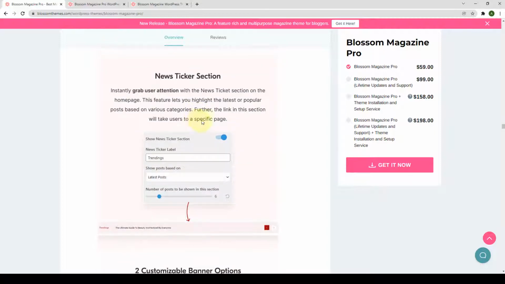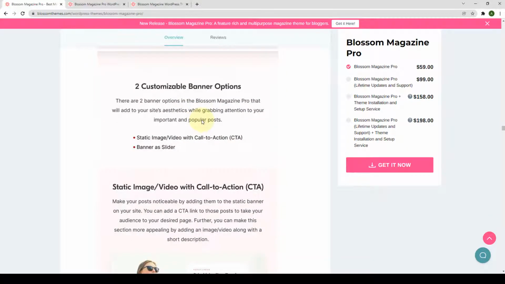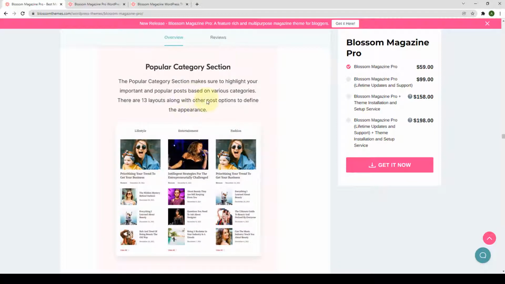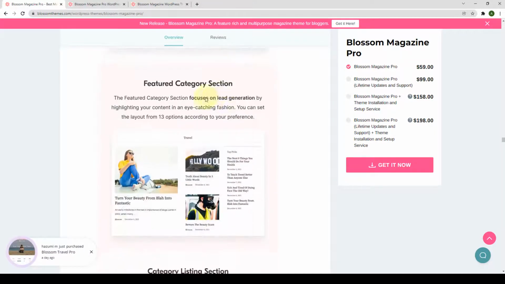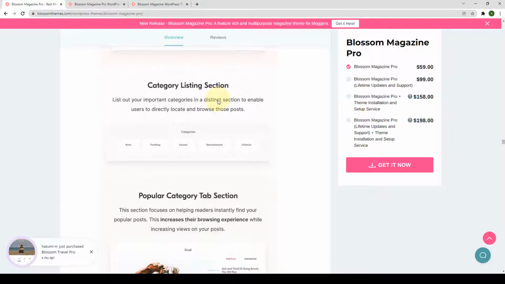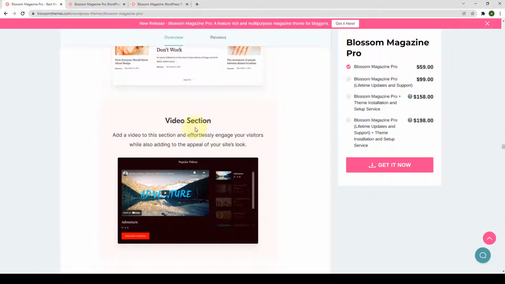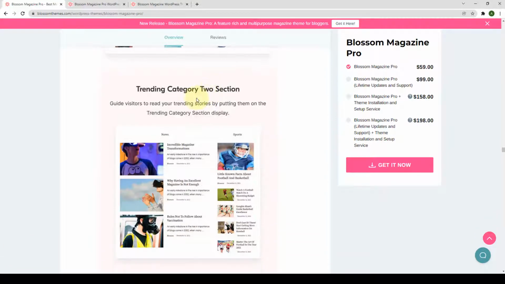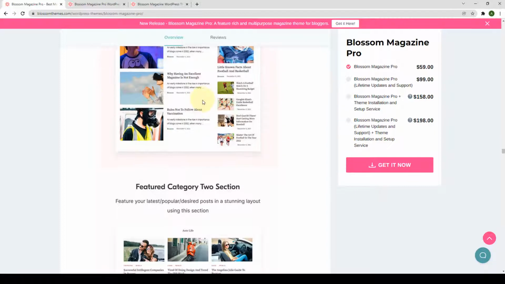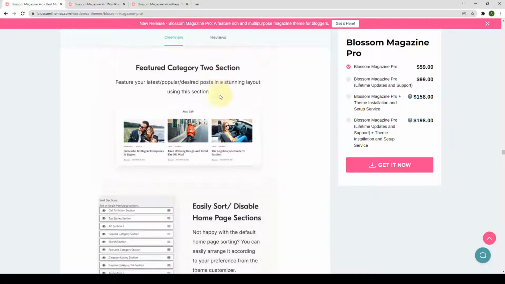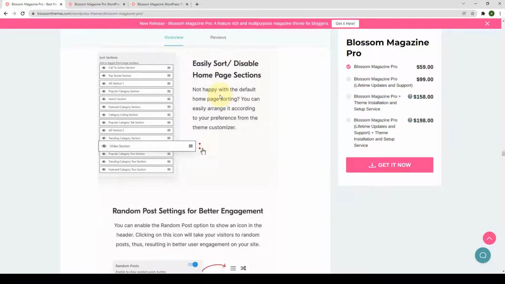Then you also get News Ticker section, 2 customizable banner options, Call to Action, Top Stories, Popular Category section, Search section, Featured Category section, Category Listing section, Popular Category tab, Trending Category section, Video section, Popular Category 2, Trending Category 2 sections, Featured Category 2 section, just like how we saw and explored in our demo page. You can also arrange your homepage sections as per your preference from the theme customizer. How to do that is also included in the video.